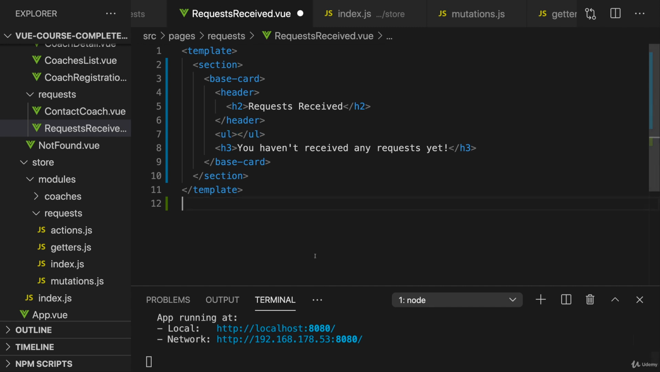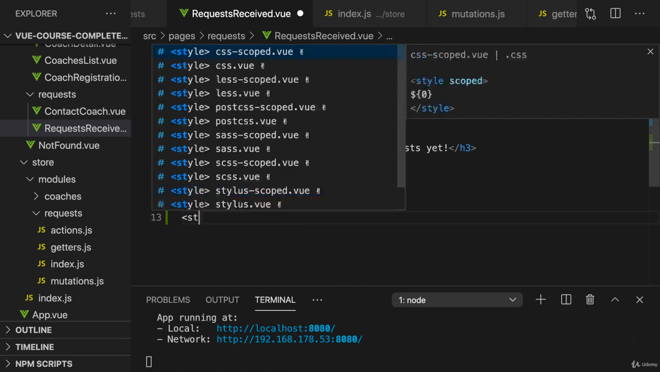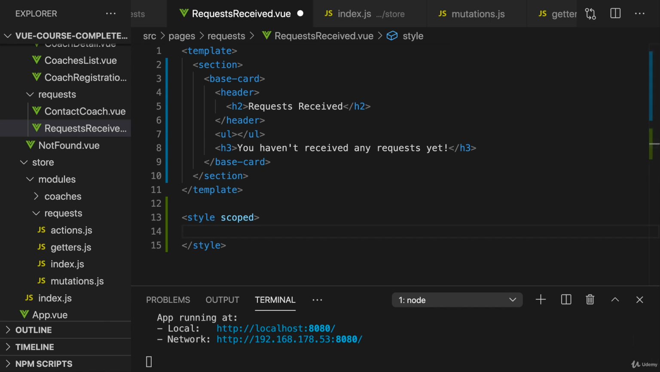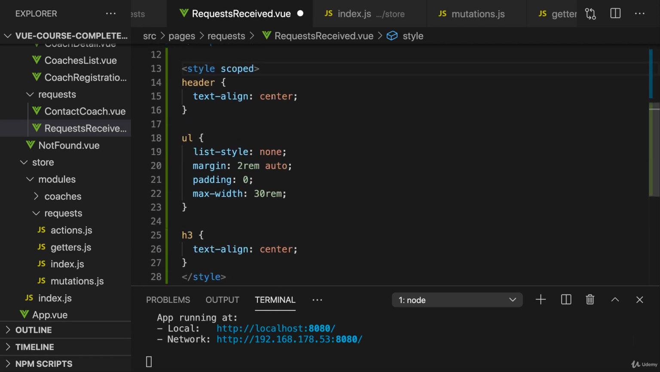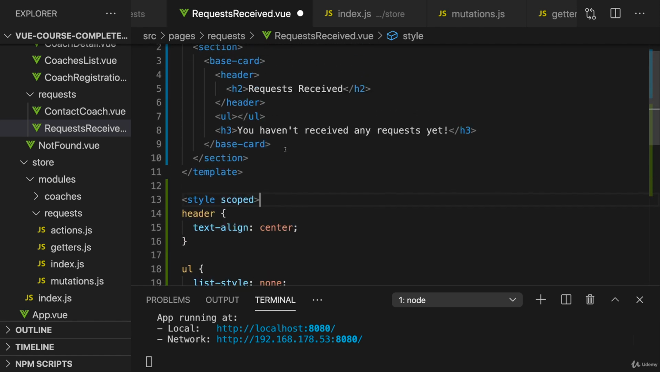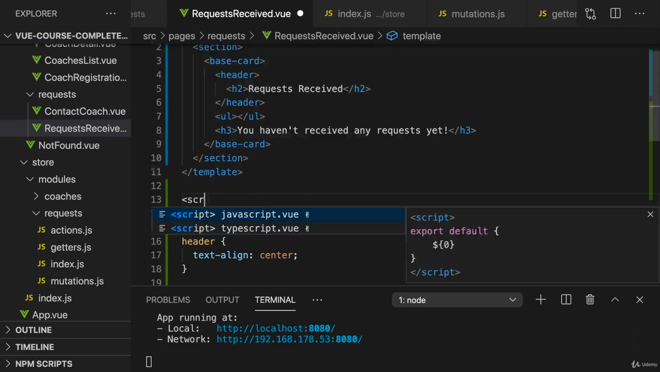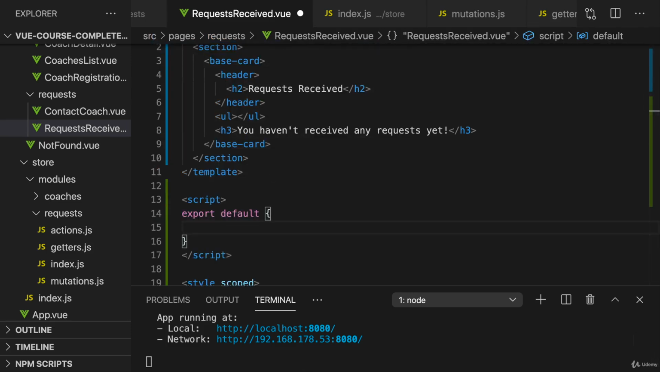For the moment, let's add styling and a script section. So first of all, I'll add scoped styling. And as always, attached you find the requests received CSS file, which contains the CSS styles you can copy and paste between your scoped style tags here. And with that done, now we can work on the script part of this component. And here, the goal is in the end simple.